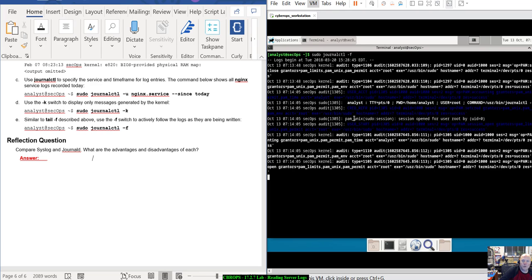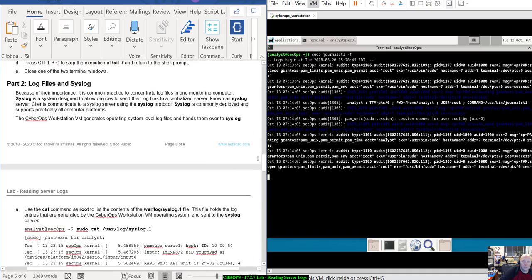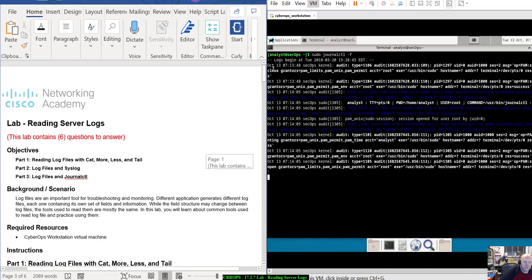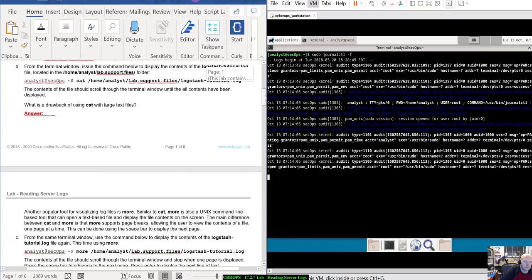Alright, and that's it. Pretty quick lab, but yeah, this is really good stuff to know. More and more as we get into it, you're going to be using Linux more and more, so it's good to understand it. Alright, so for this lab, answer the 6 questions. Put your answers in blue text so it's easier for me to grade.